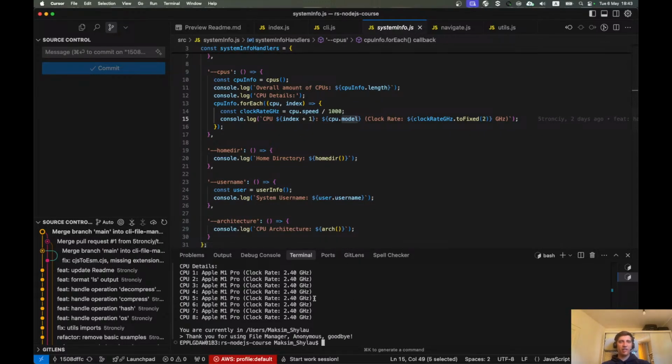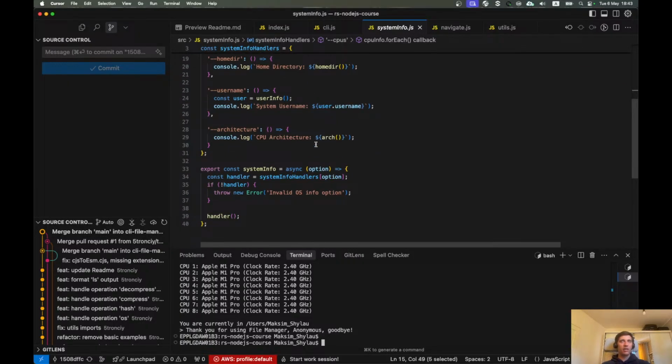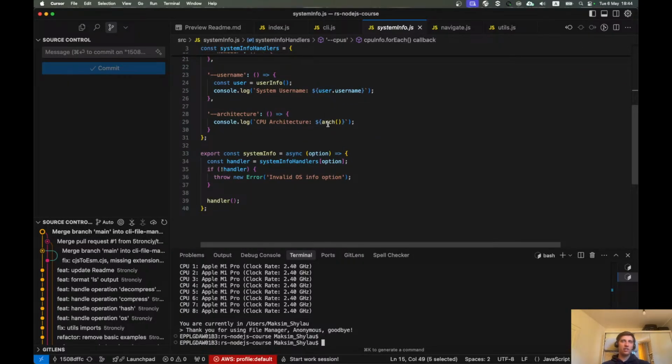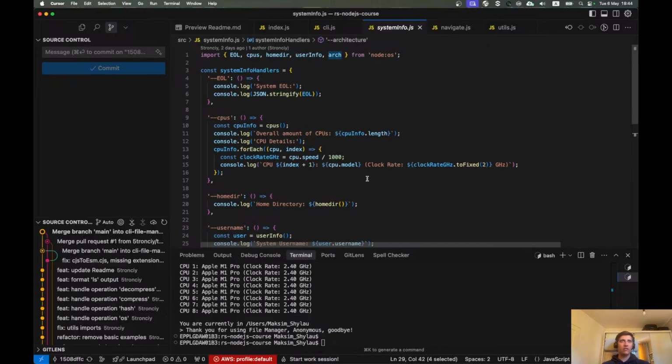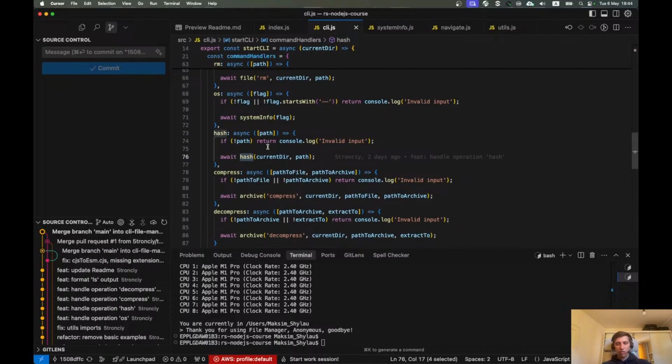Okay, home directory is not that interesting. Username is not interesting as well. Architecture is just about calling a function, and this is it. Okay, good. No comments here also.